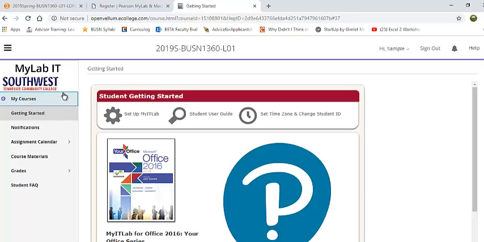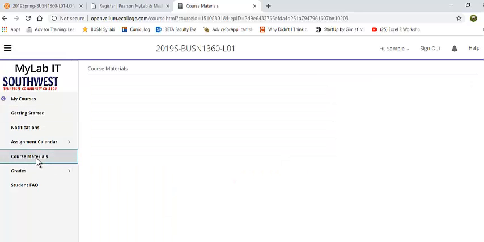Once you're inside My IT Lab, there's just a couple quick things I want to point out for our course. There's a calendar, there's lots of things to explore. I'm going to go to course materials. You want to be patient. Make sure that you're patient. It takes forever for these pages to load.